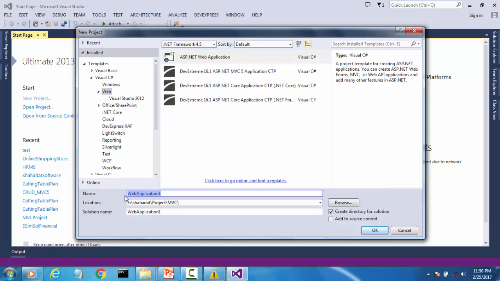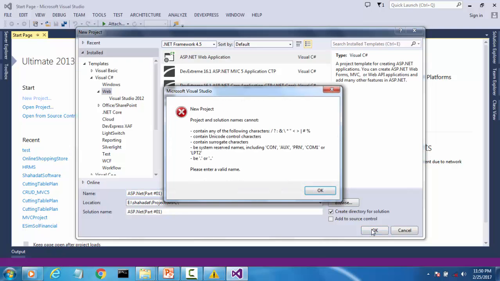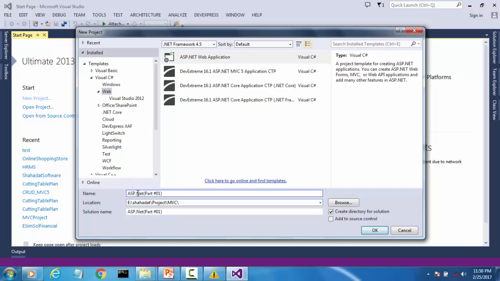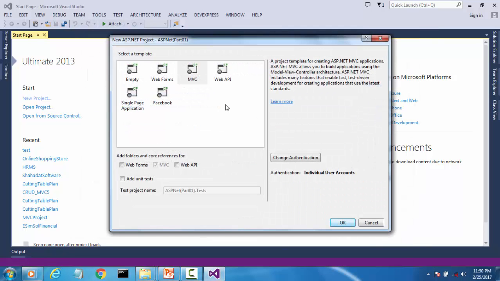Project name. Here we write the project name ASP.NET part 1, part number 1, and the location is our project location. Click OK. A dot will not be allowed in the name. Also a hash will not be allowed. Then MVC. Click MVC.